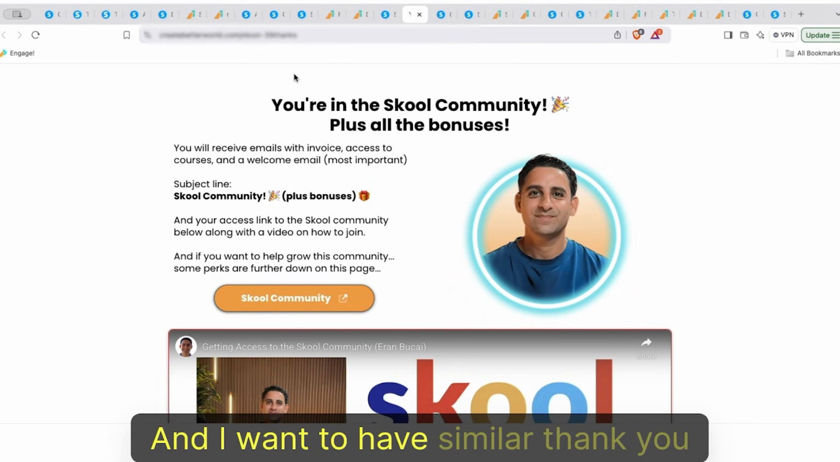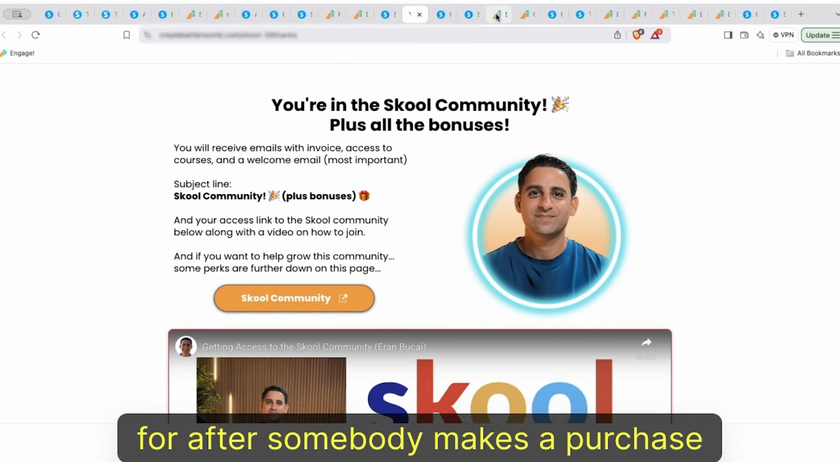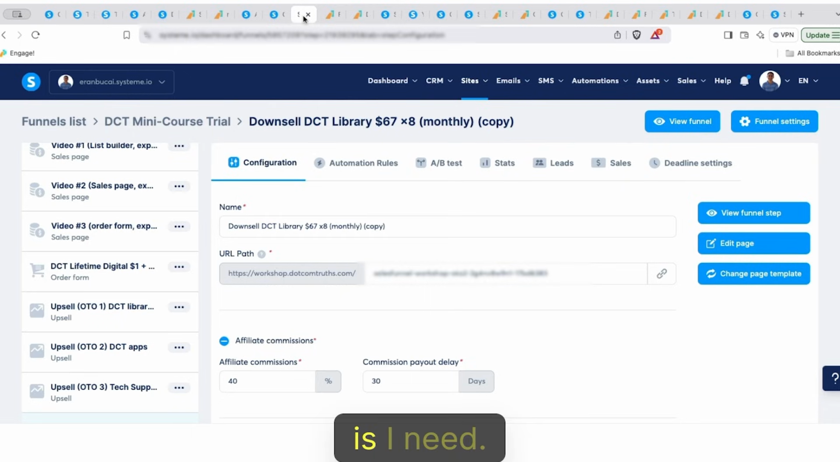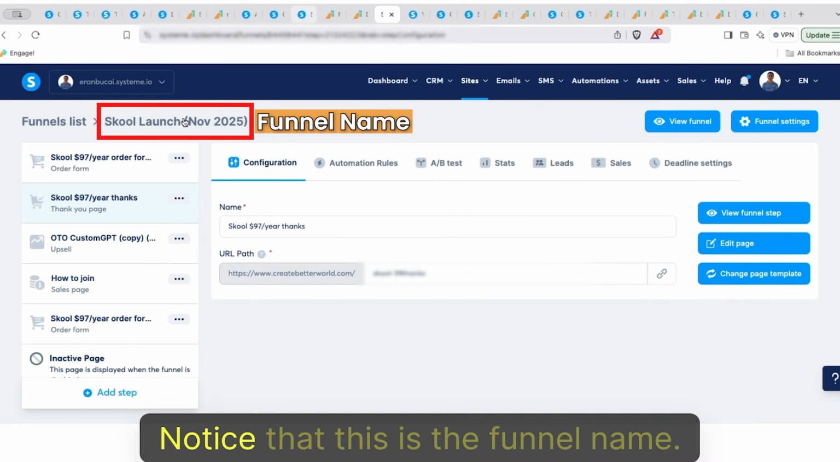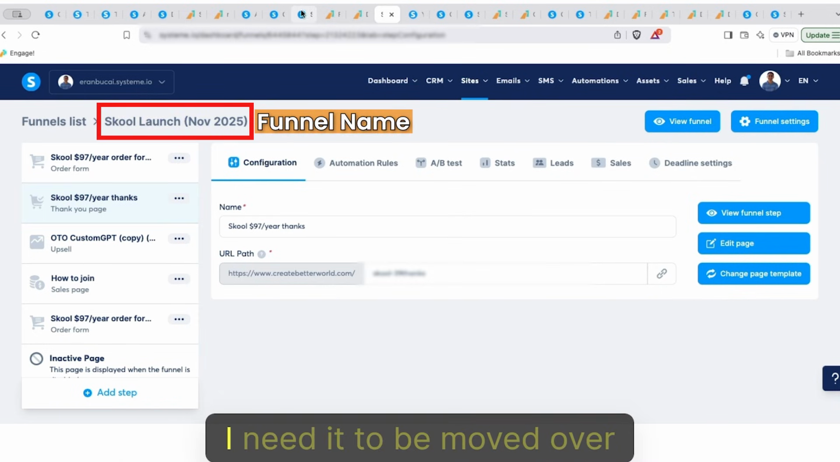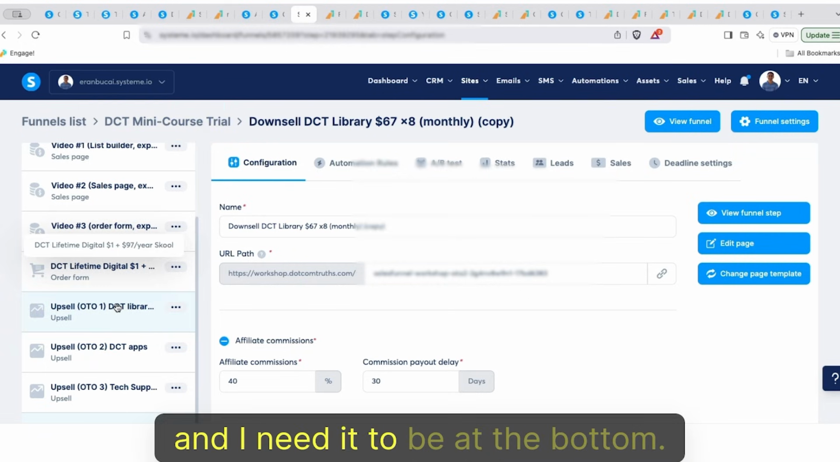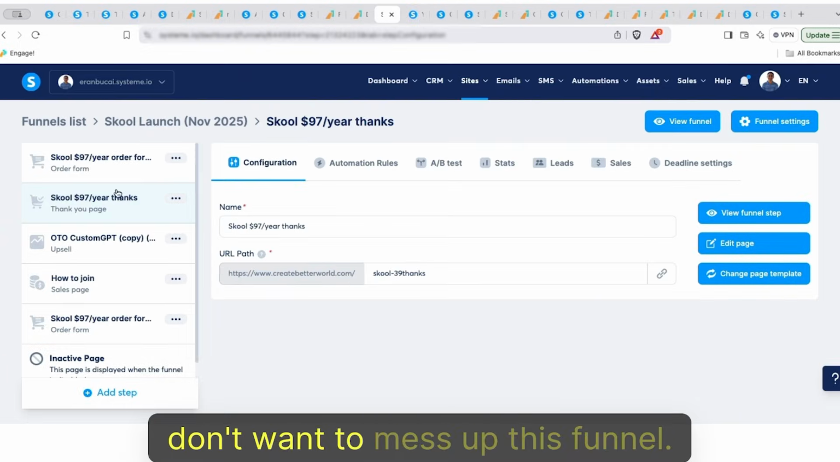And I want to have a similar thank you page for after somebody makes a purchase from this page. And so what I need to do is I need this page, the thank you page, to be moved over. Notice that this is the funnel name. I need it to be moved over to this funnel name, and I need it to be at the bottom. So the way this is going to work is I don't want to mess up this funnel.